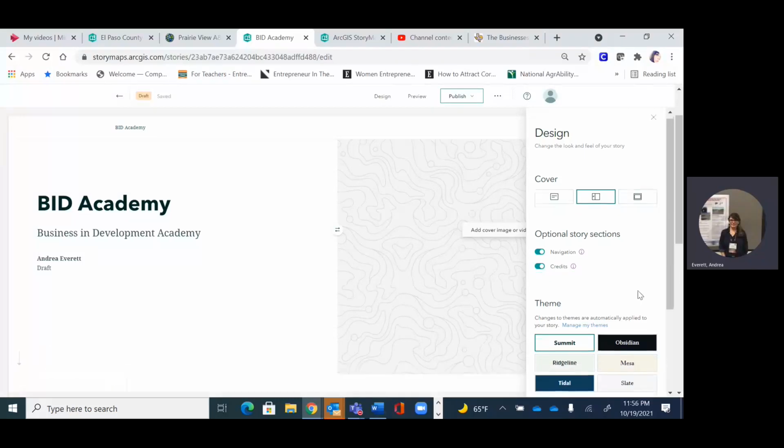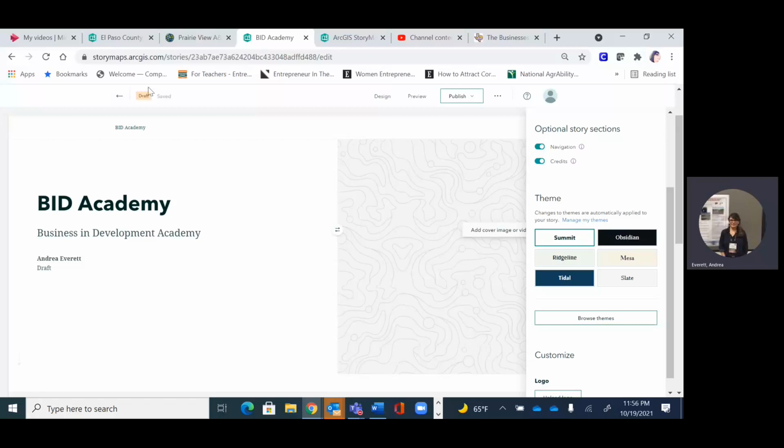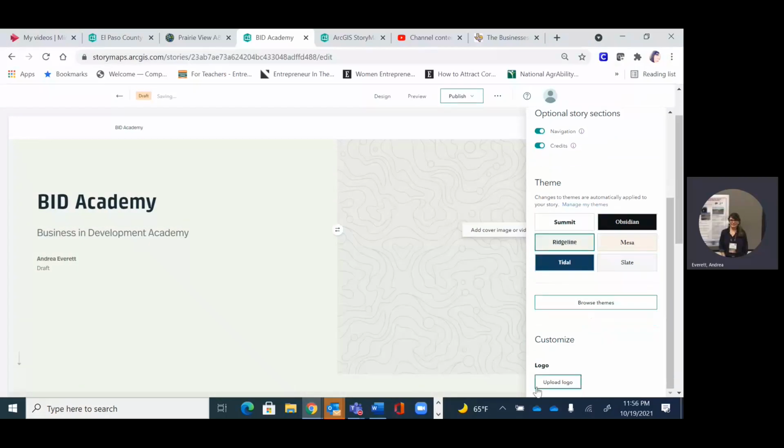Okay. You can also change the theme. So the other theme that I use for my regular presentation, I think I use Mesa. That looks like this, Slate, Ridgeline. You can browse themes. Those are going to go to yours.